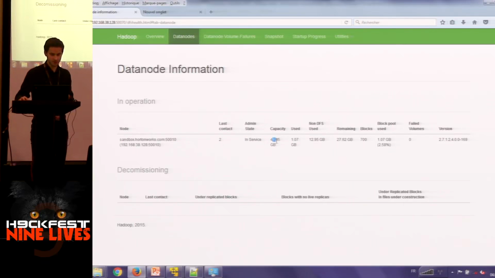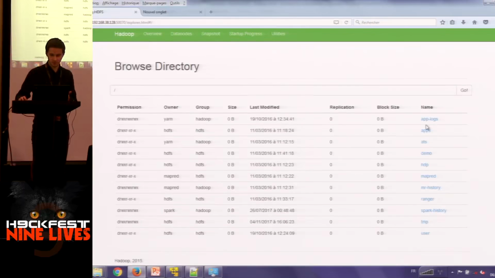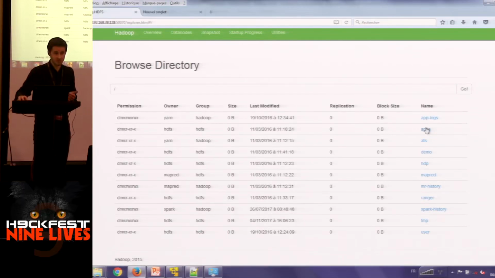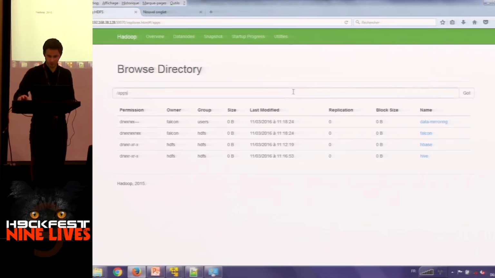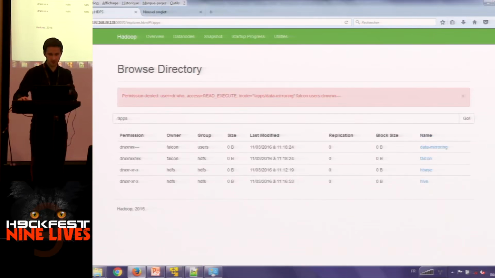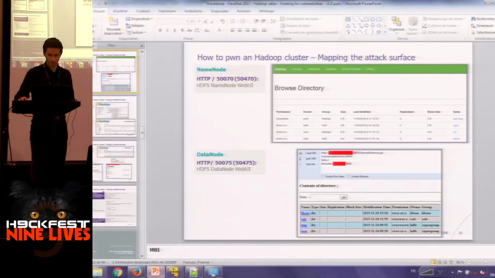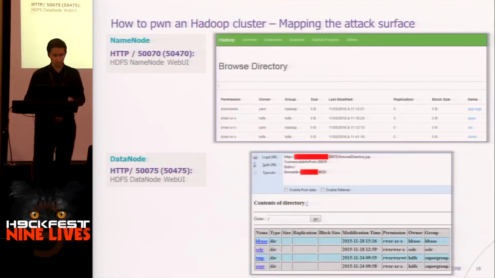But here you can find the capacities, and how much capacity you can have on this cluster. That's really interesting. And here, you can browse the file system, because as I said, HDFS is a file system, just like Linux, but it is distributed. You can parse and browse and access any data. Here, I have a permission denied, but still.